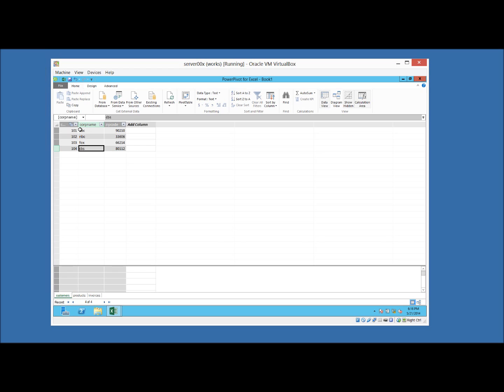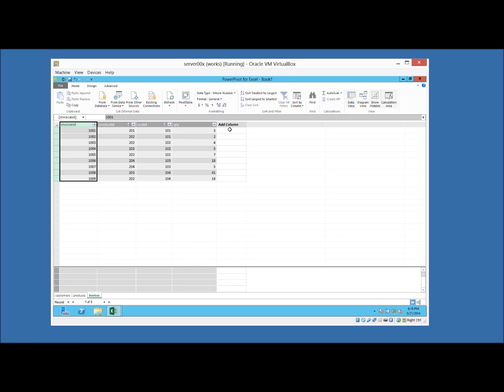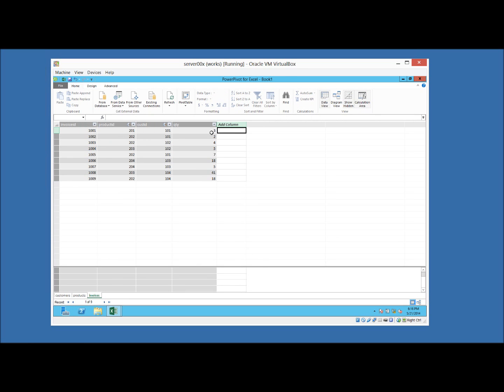I'm going to go to customers, and I'm going to hover over the cust ID, and I can see that the customer ID is related to the invoices table in that manner. Now here's something interesting. If I go over to invoices, I need to do something here.